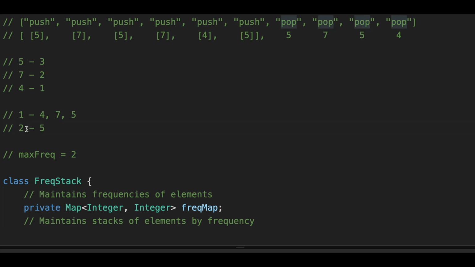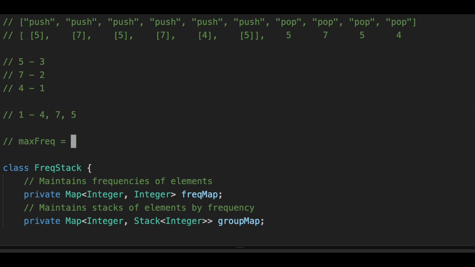we are returning the maximum frequency. We have only one element, 5, that we are returning. So now we have reduced to 1, right? So our maximum frequency is now equal to 1. Now next time we call pop, we are taking 4 from there, because that's the last element in the frequency of 1 that we have added.